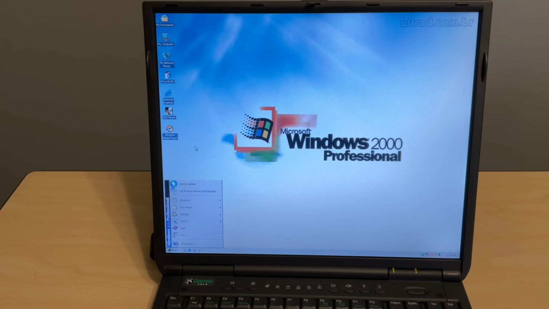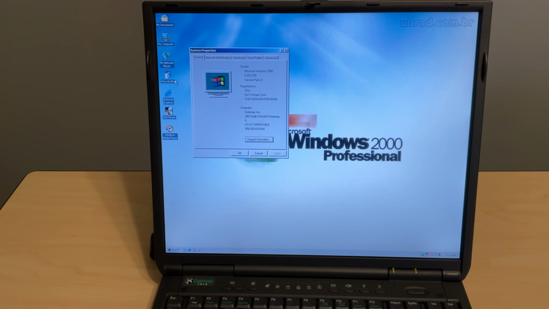Yeah, aside from that, this is the one I'm keeping. I'm never going to sell this one as long as I can keep it running. It's got half a gig of RAM.